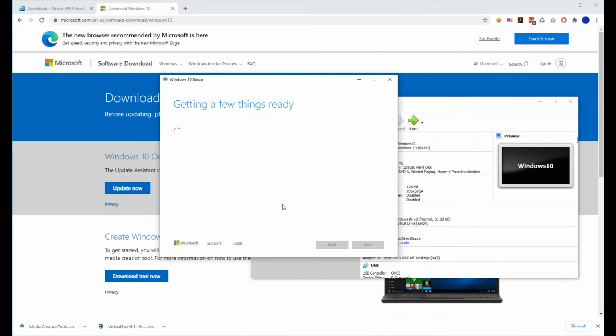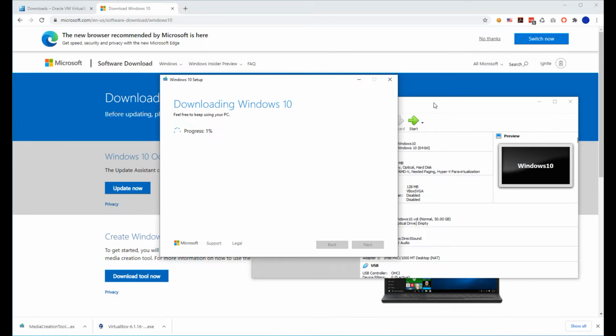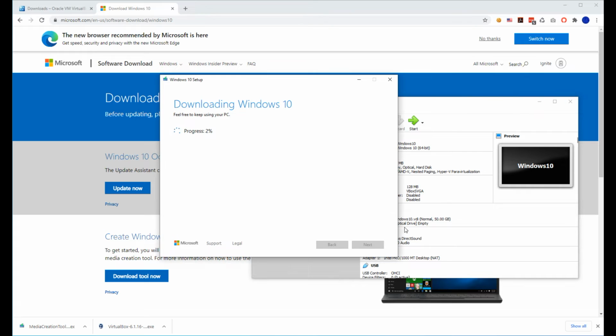And save. So right now it's going to be downloading the Windows 10 installation media into an ISO onto our desktop. Once it gets downloading, we can go ahead and mount it into our VirtualBox Manager. I'm going to go ahead and pause the video, wait for this to download, and then we'll continue on.